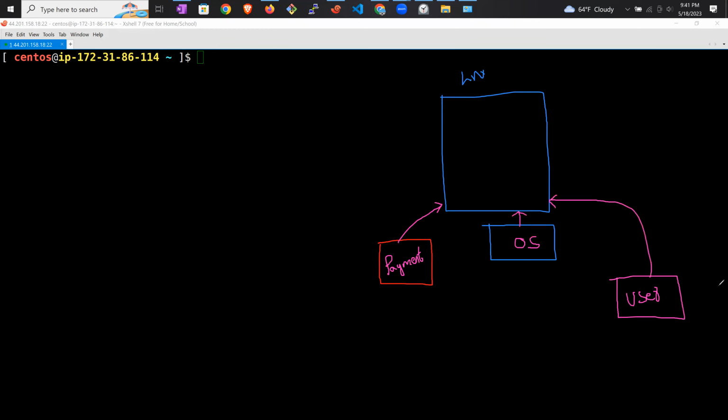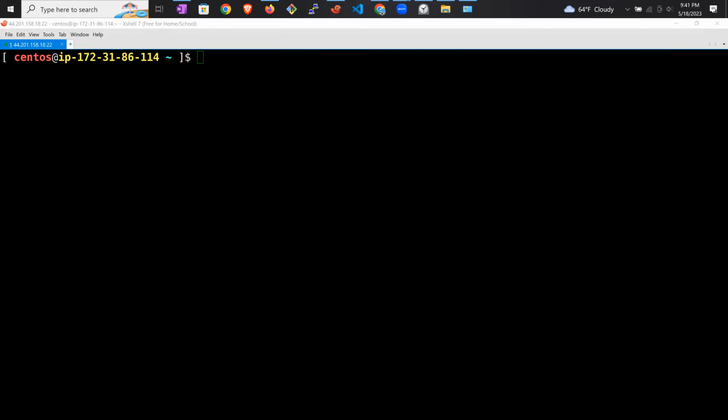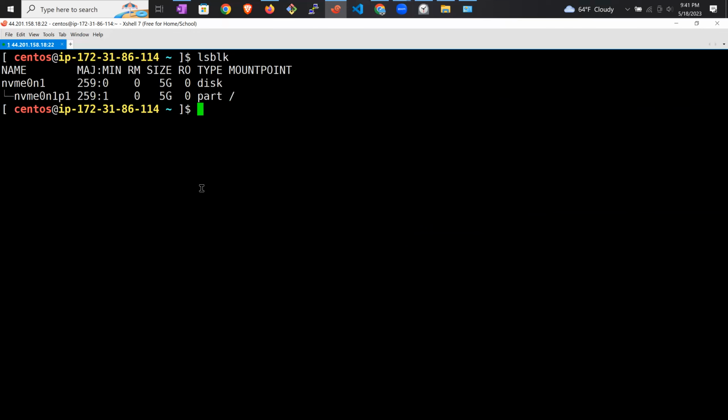So first of all, I would like to know how many disks are attached to my current Linux server. How do I know that? lsblk is a command. List the blocks. Whatever commands that you see, most of them sound like perfect English. It uses phonetics. So lsblk is going to show you the list of blocks. For example, I have a disk which is 5 GB, which is mounted to my root directory. Right now I have only a 5 GB disk attached.